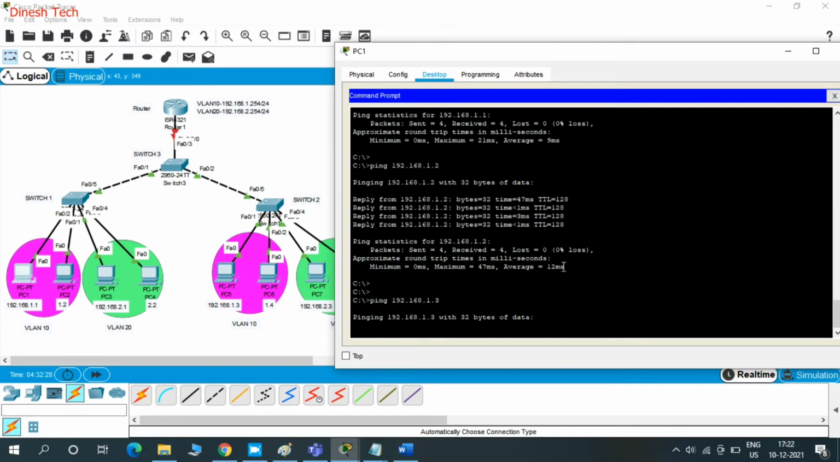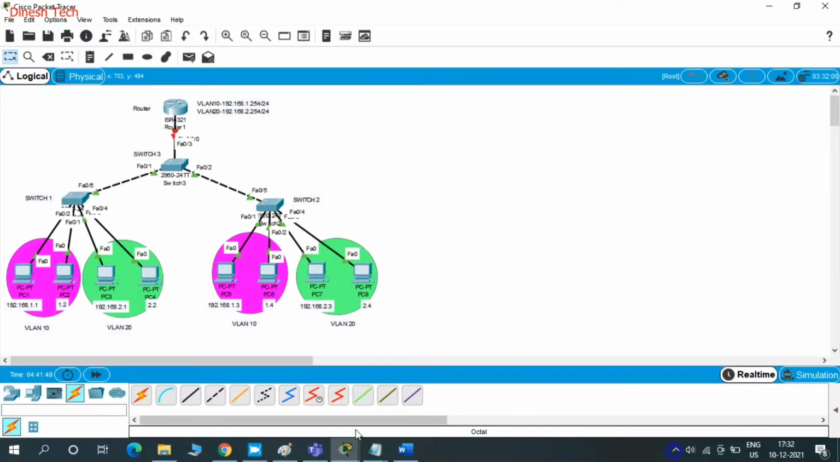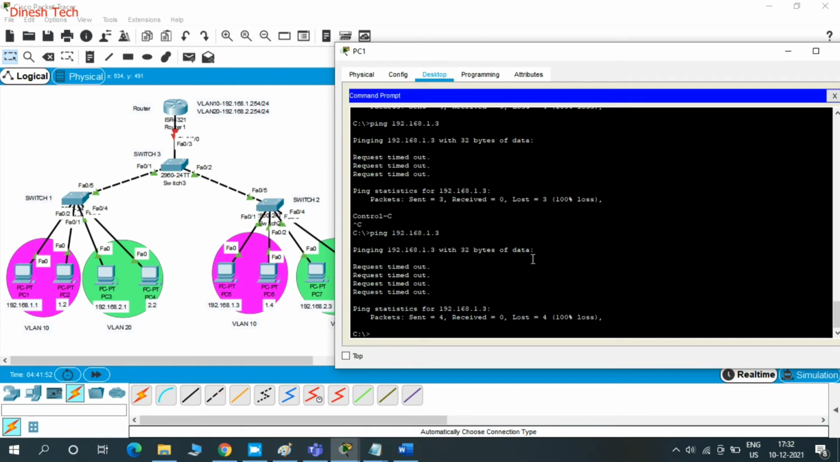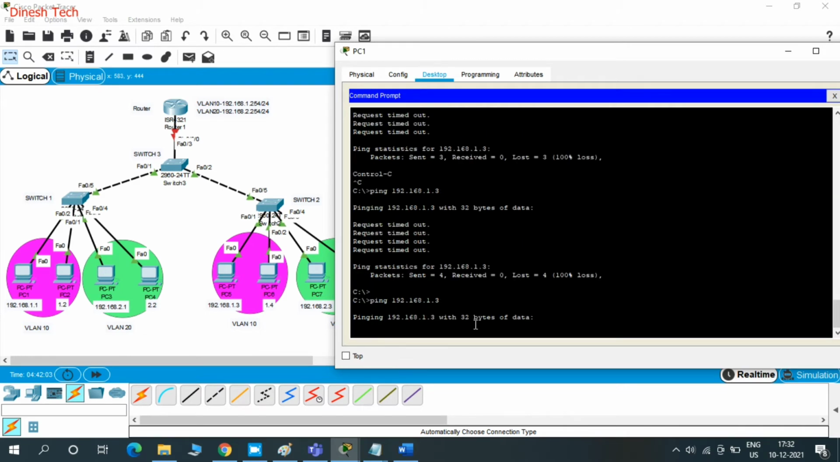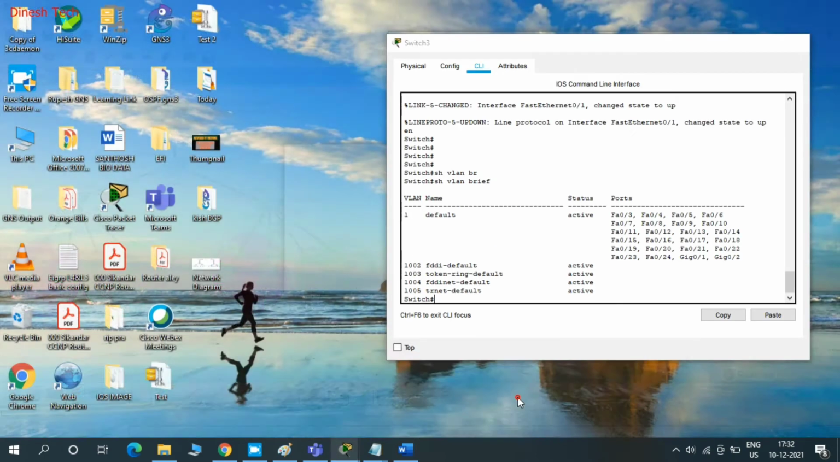See, again I'm trying to ping 1.3. It's not happening. So we are unable to ping. So we'll try to troubleshoot on switch 3. Okay, we'll log into switch 3.